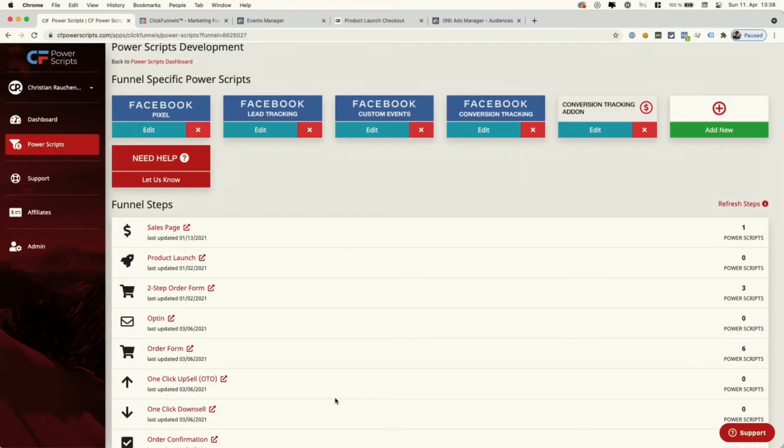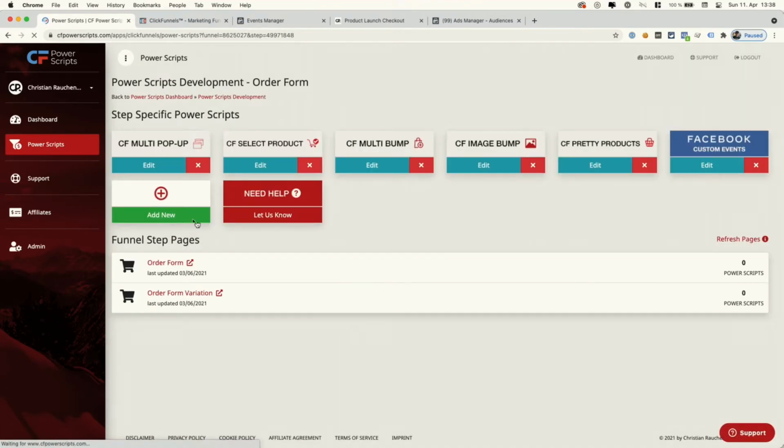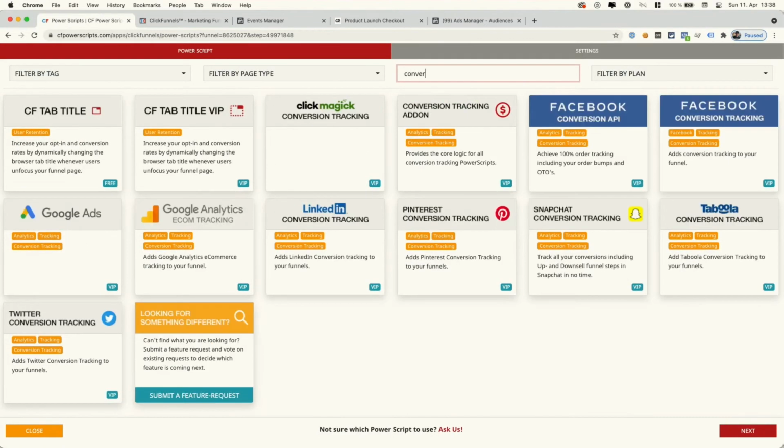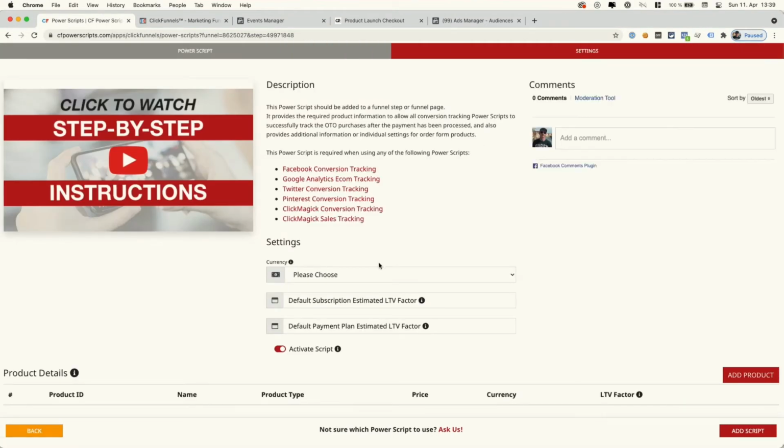And it would only track your order form products, because on up and downsell funnel steps, the page itself doesn't contain enough information about the product to actually do the tracking. So the next thing we'll have to do to improve our tracking is for every order form. In that case, I have a two-step order form, and also for all our up and downsell pages, we'll have to go to the funnel step, and there also click on Add New, look for the conversions tracking add-on, and again, set the currency, set those two fields here to 1, and then click on Add Product.